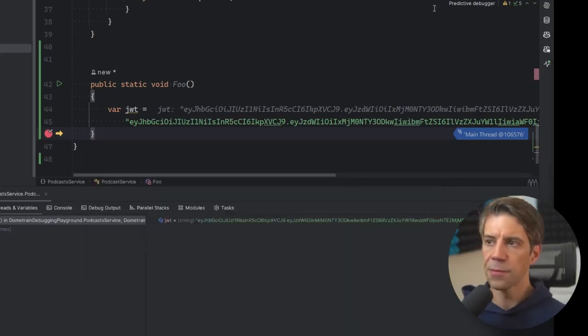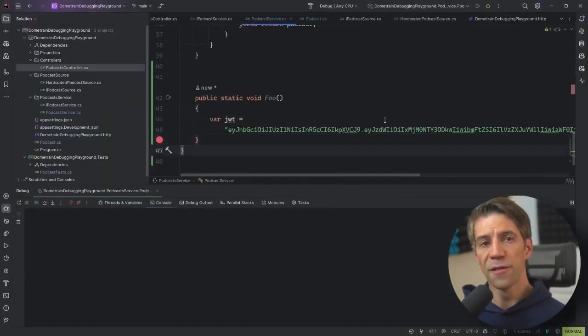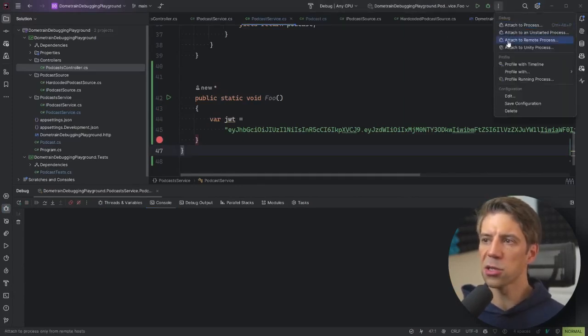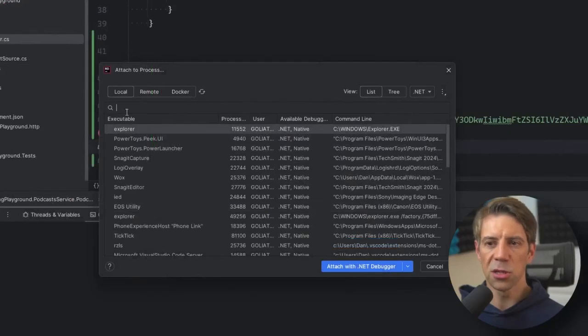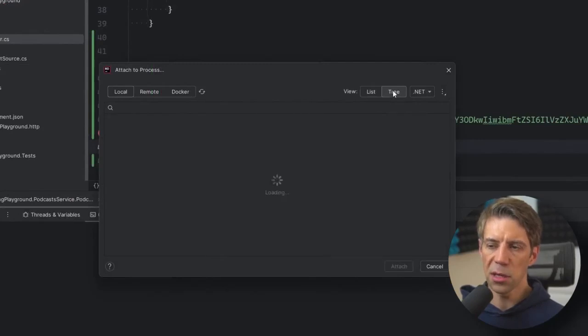So if I stop this, a few other things we can do, if you've got a process that you're not running, you've not got the project for, but you want to debug it, say it's something running in IIS or something, then you can do this and do attach to process or Control Alt and P. So this is showing my processes. You could search and find your IIS process or whatever it is you want to remote debug. You can view it as a list or a tree.